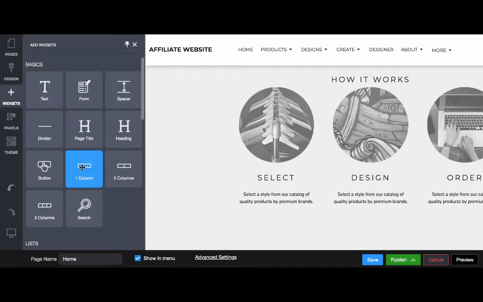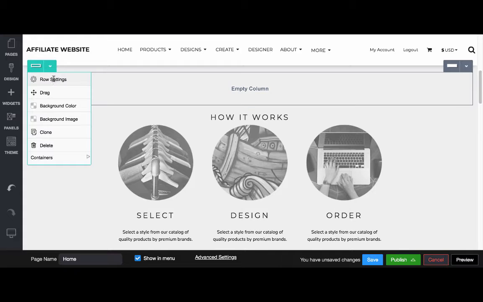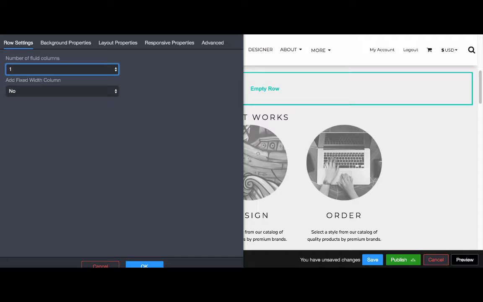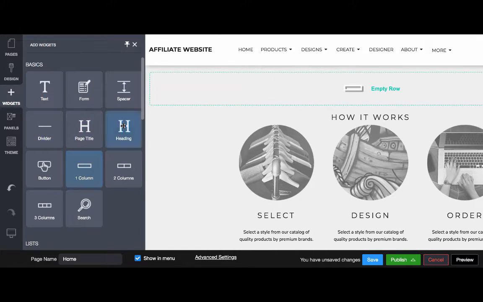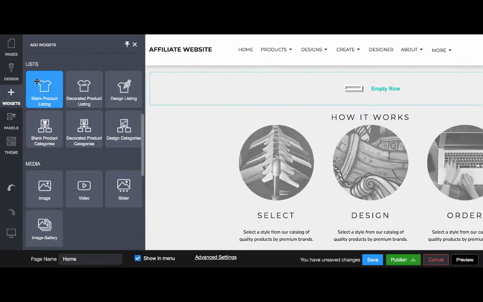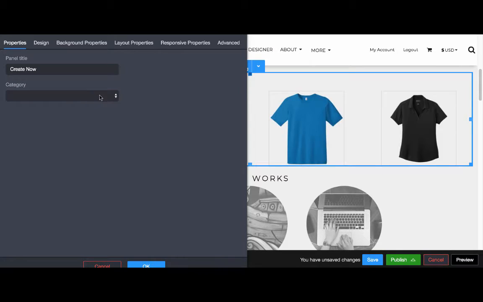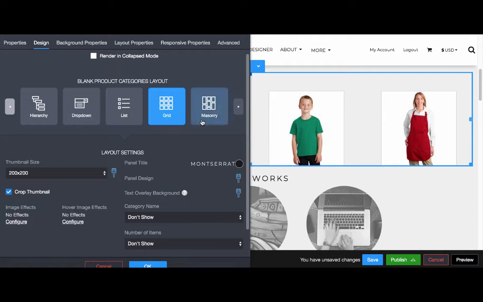First thing we're going to do is add a column. Now, columns can be anything between 1 to 6 rows within the column. And this is where we're going to then add another widget, whether it be an image, again, text, or in our case, let's say we just want to list our product categories. We can drop this widget in here. We can then choose, okay, we'll do that category, and then we can start configuring all of the different aspects of this widget using the design settings.